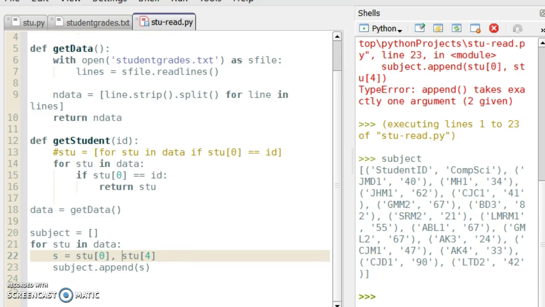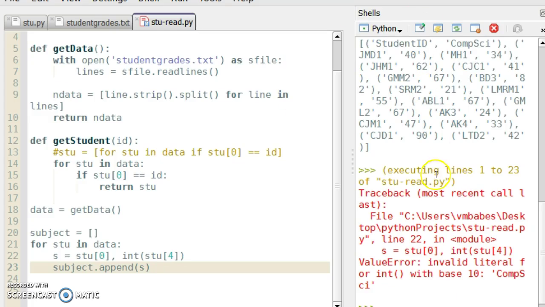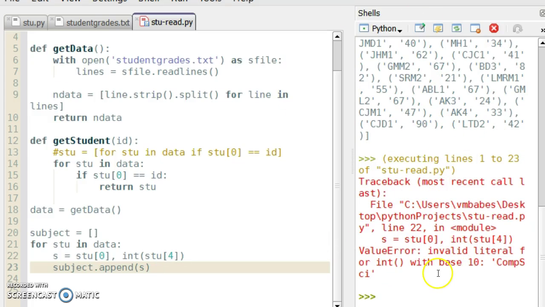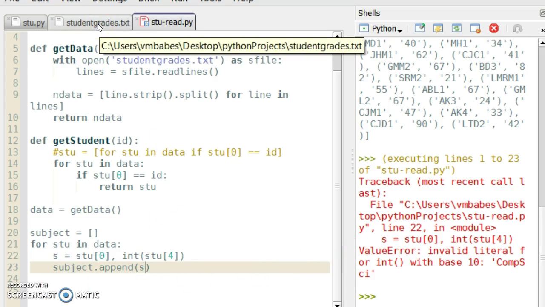So let's go ahead and make these into an int, and that's straightforward. Every time through the for loop you come across these, convert it into an int, assign it to s along with stu, and then append it. So let's run that, and I'll get another error, and this time the error is telling me that I cannot change something into an int. Okay, I'm sending int an invalid argument. So let's have a look at what's going on.